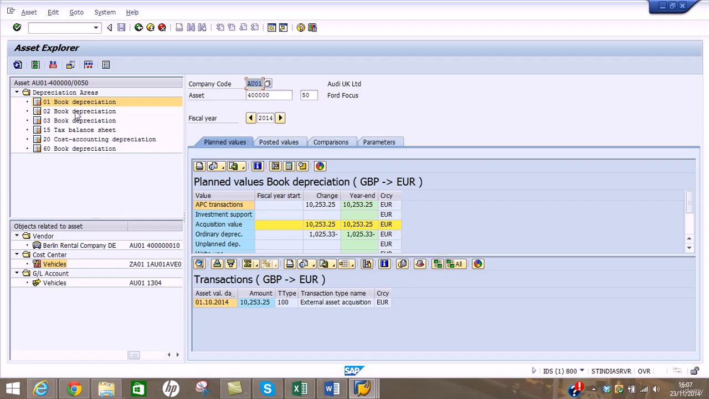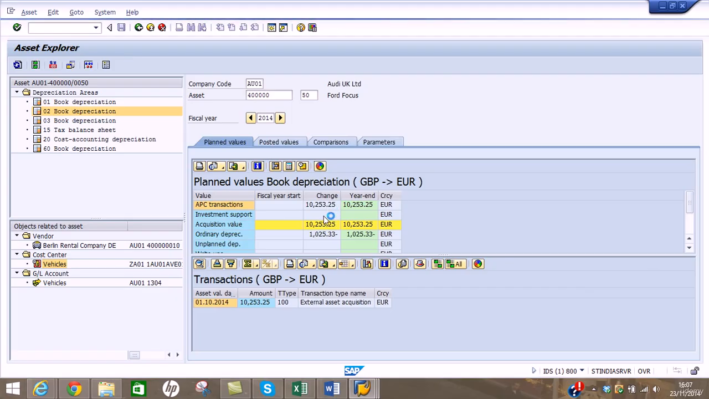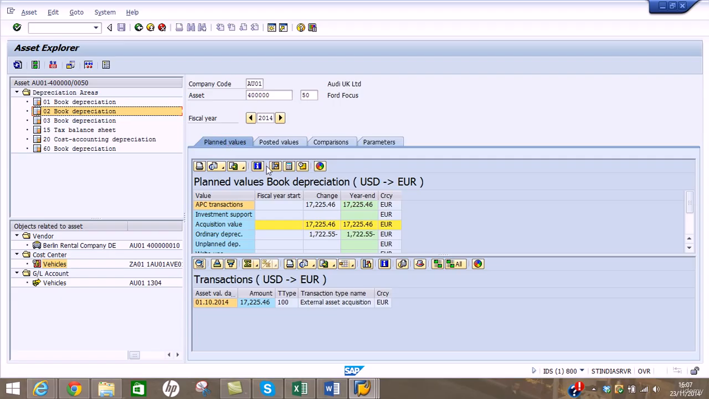You can go to book depreciation area 2, and you can see the changes in the currency. Book depreciation 3. I will suggest you change the currency, because this amount is in USD, not in euro.